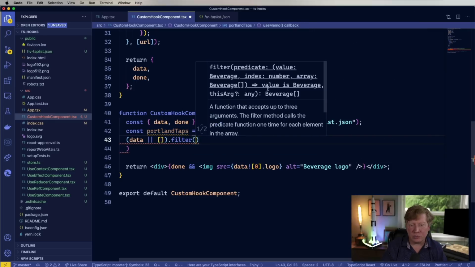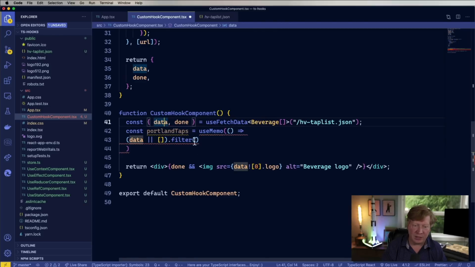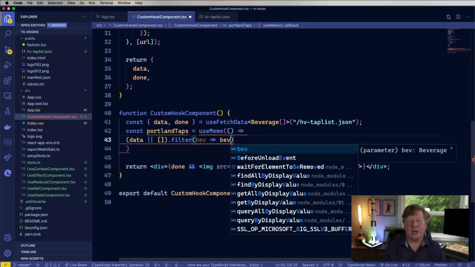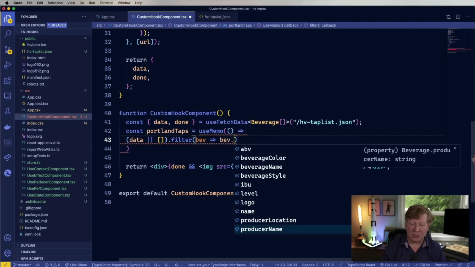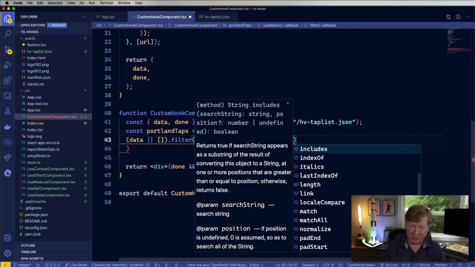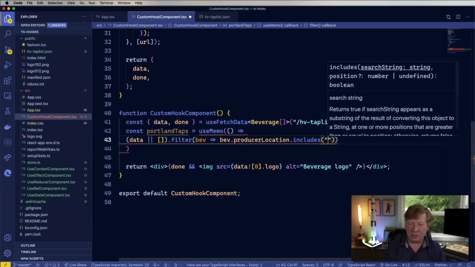And now notice, it already is hinting to me that the value here is going to be a beverage, because the array of data is a beverage. So let's say that that's a bev. And now as I do bev dot, I'm starting to see some cool stuff. So I got producer location there. That's probably what I want. I want to say includes, and then Portland.